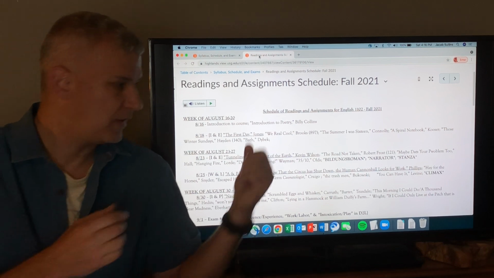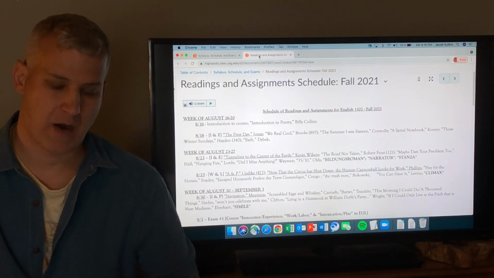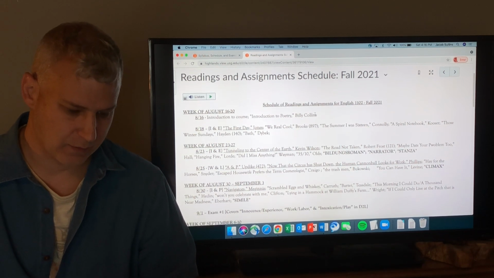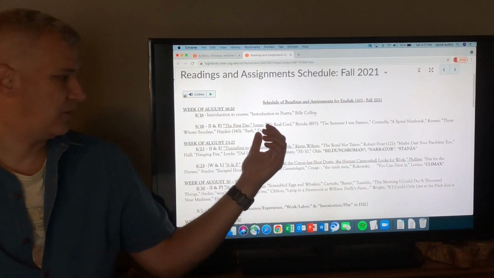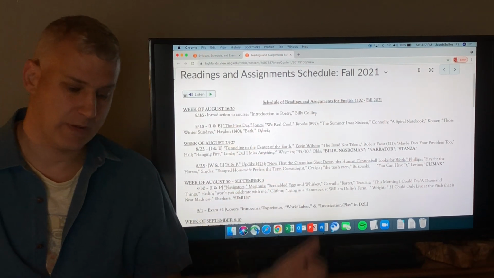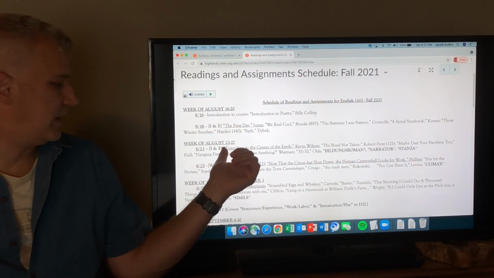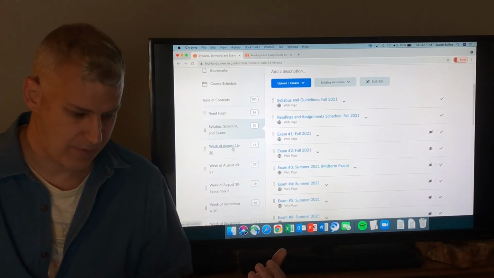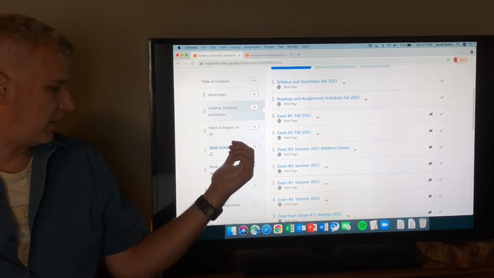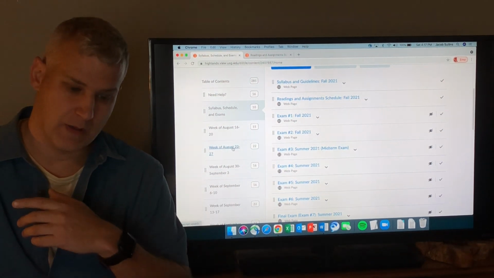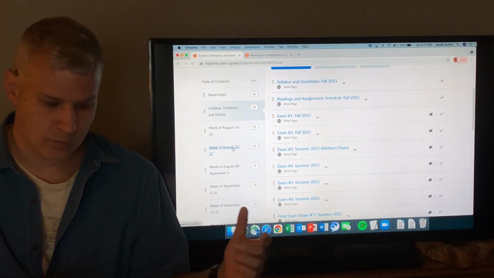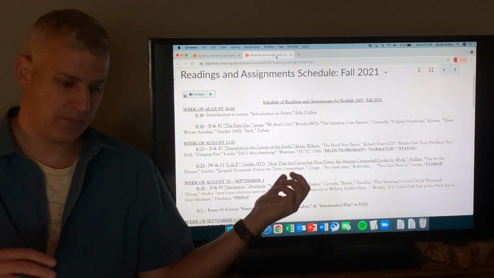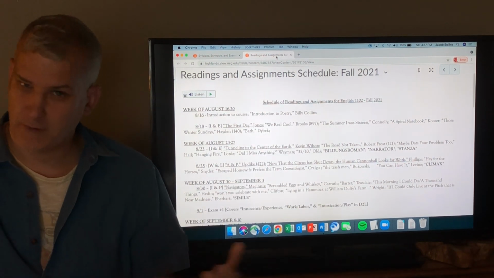So what I'm going to do is take you through here and point out where everything is going to be. You jump in here, the schedule of readings and assignments. You can see that it is also broken down by week, starting with the week of August 16th through the 20th, and then the week of August 23rd through the 27th. The modules are set up the same way, by week of August 16th, week of August 23rd, week of August 30th. So the schedule and the modules roughly coordinate, and the readings coordinate between the schedule and the modules, so everything should work together.